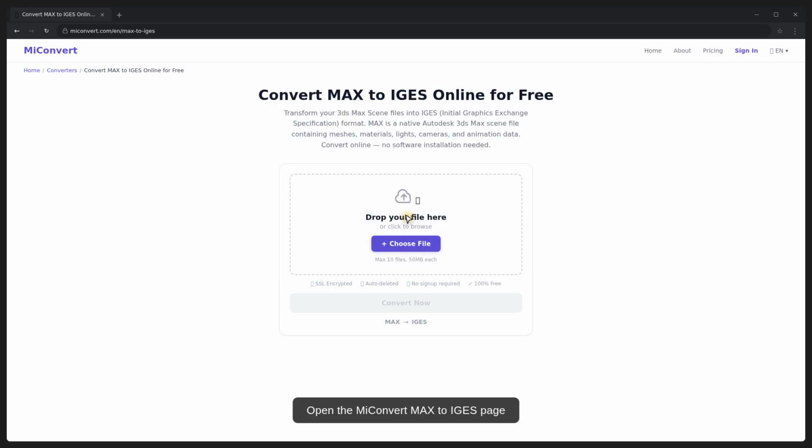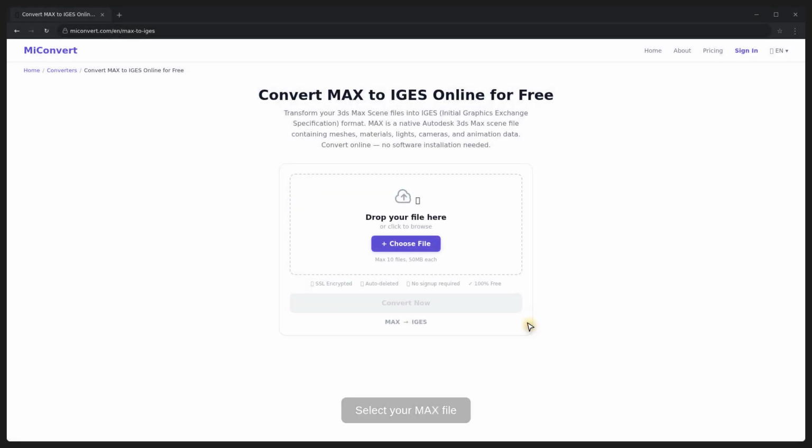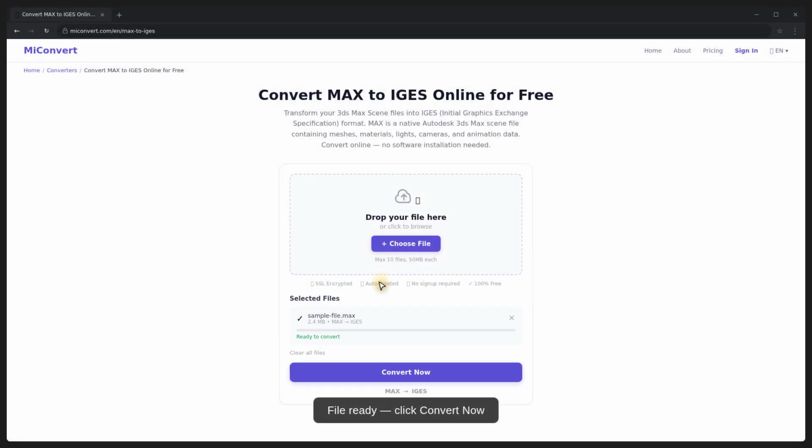Let's upload a file. Click the Choose File button. A file picker will open. Select the Max file you want to convert, then click Open. Your file is loaded and ready. You can see the file name, size, and destination format.